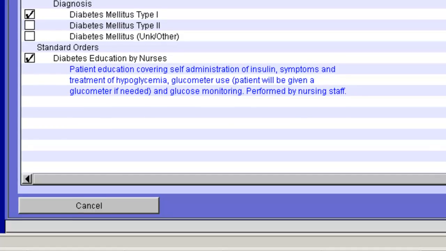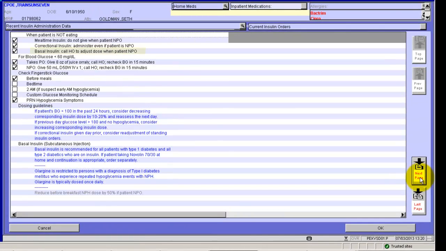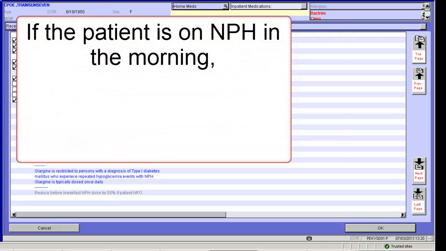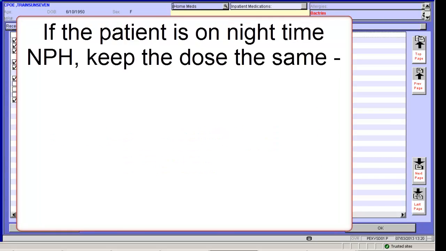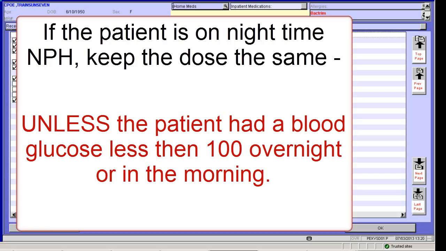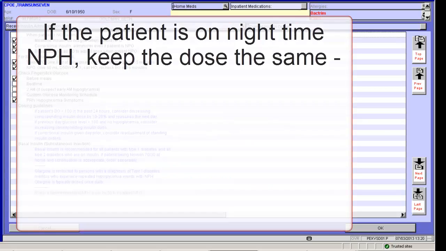There is an order to call the house officer when the patient becomes NPO. This is a critical moment to assess whether you want the patient to receive the full dose of basal insulin. In general, if the patient is on NPH in the morning, you should decrease the morning dose by 50%. If the patient is on nighttime NPH, you can keep the nighttime NPH dose the same unless the patient had a blood glucose less than 100 overnight or in the morning.